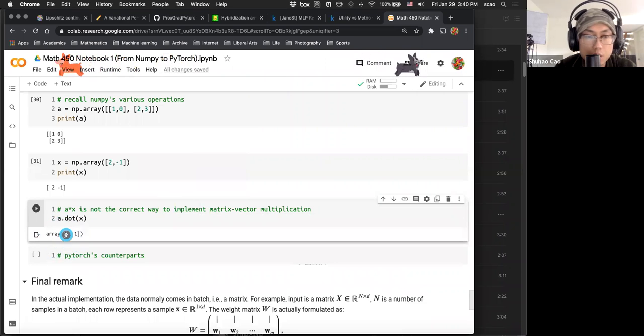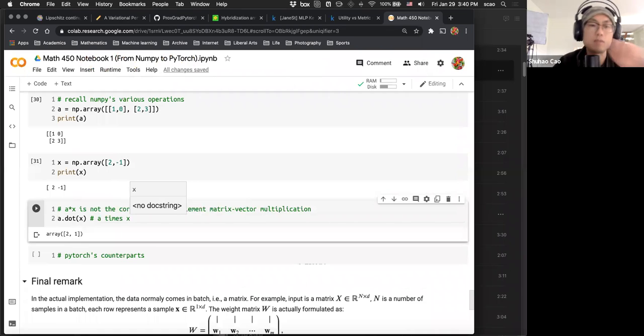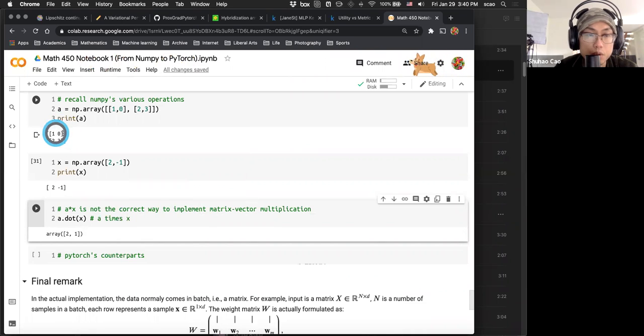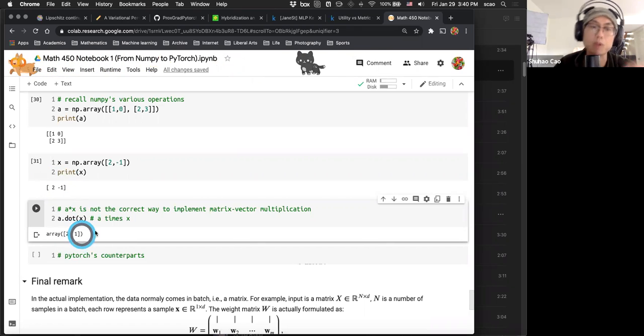As we can see here, we get a vector of 2 and 1. This is A times X, okay? So this is a matrix vector multiplication. As we can see here, the first row times X, which is treated like a column vector, gives the first entry, 2. And 2, 3 times 2, minus 1, we have 4 and minus 3, and that's why we get 1.